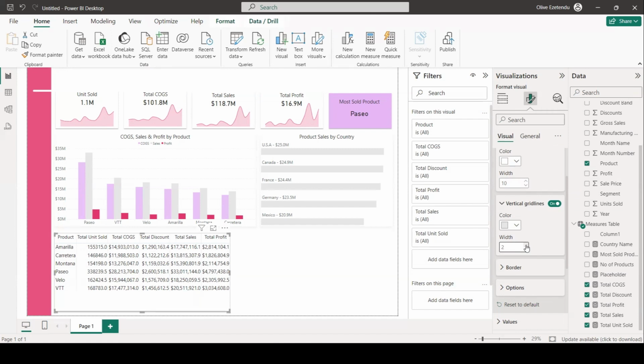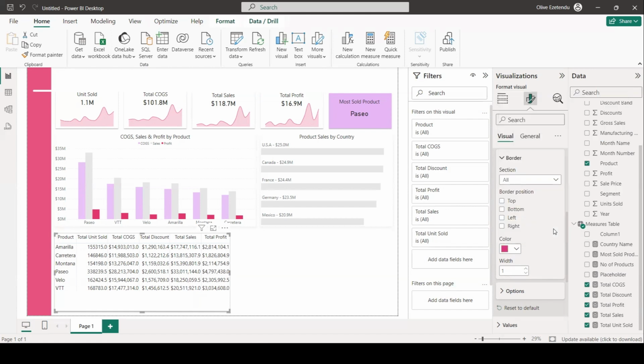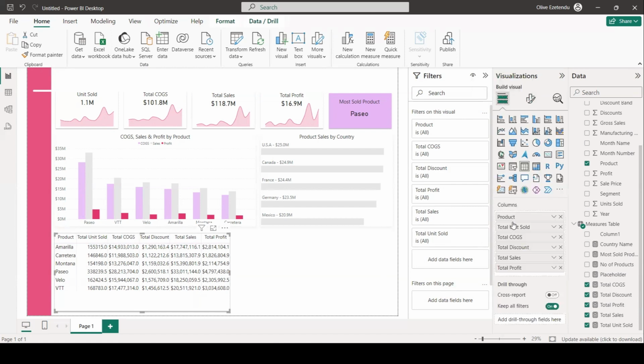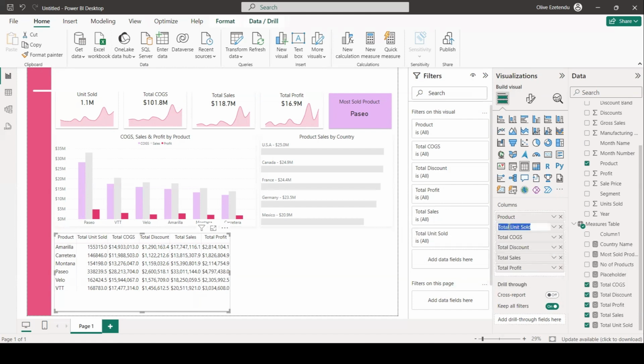Okay, so we want to go to the border and this is the color, but this is not a brand color. So let us use our brand color. And you can see this changes to pink. This line changes to our brand color immediately. So the next thing we want to do is to come to this place and just start removing all the totals, so that we get to see a lot more space.